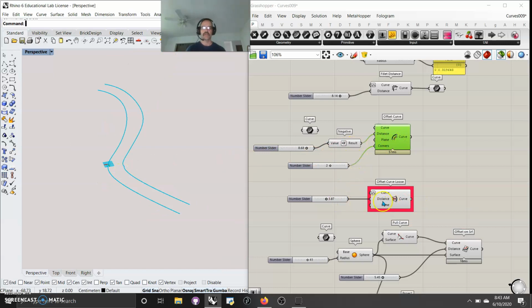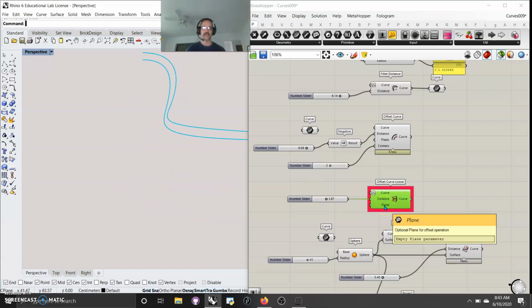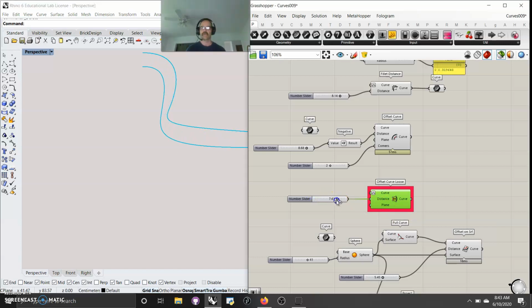Offset curve loose uses a distance instead. And as you see here, it's going up in the Z direction. I'm pretty sure it's going in the defaults. It just goes to the same plane. So there we go. I'm just bringing that one back off the other one. You can see a little effect of that.